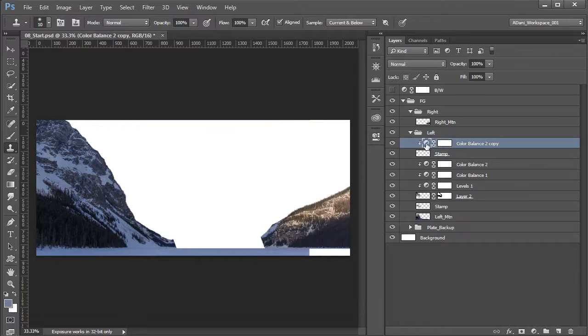So there we go, we have the left side of the mountain working for us. Now in the next video, I'm going to go over some examples of the things we talked about in this video, like the group folder blending modes and the refine edge tool.